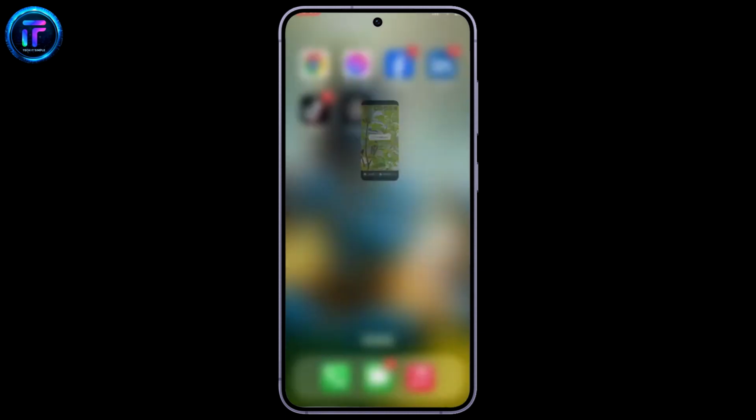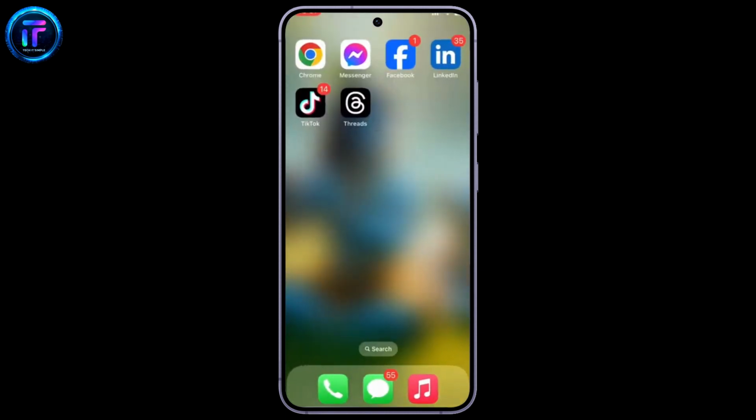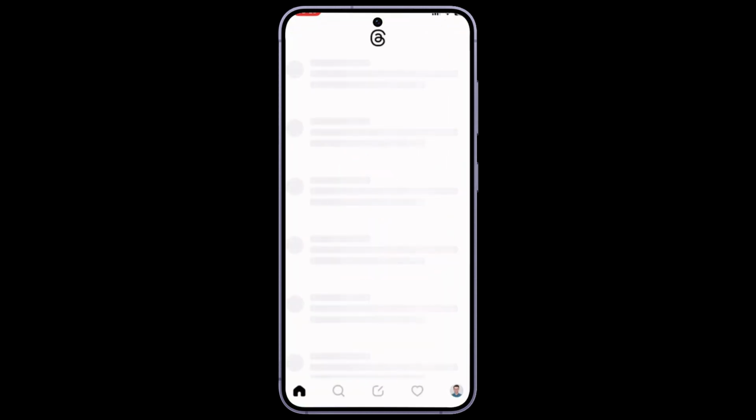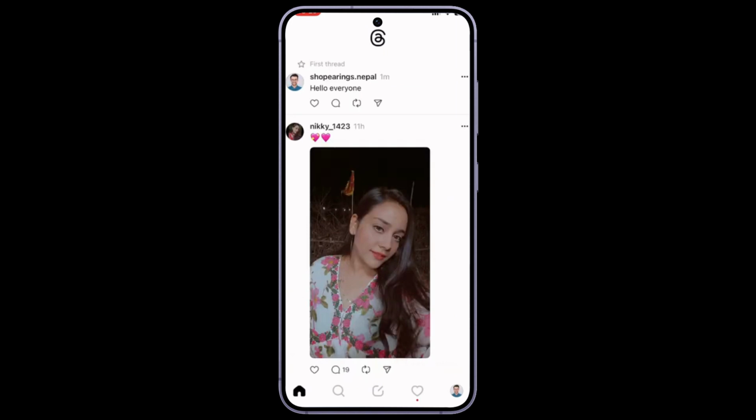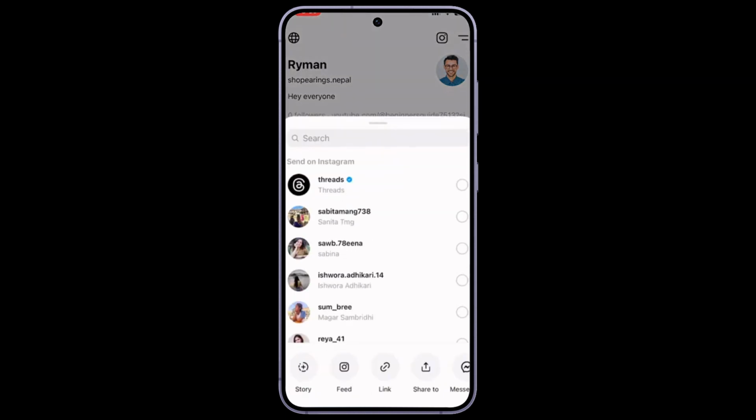So today, in this video, I'm going to show you how to post a Threads link on your Instagram story. Let's open the Threads app. Here, you can see on the bottom right corner your profile icon. Tap on it. Here in your Threads, you can see a heart icon, message icon, repost icon, and then an airplane icon. Tap on it. And now, click on link so it will copy your link.